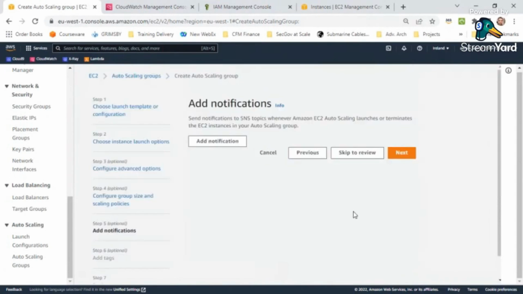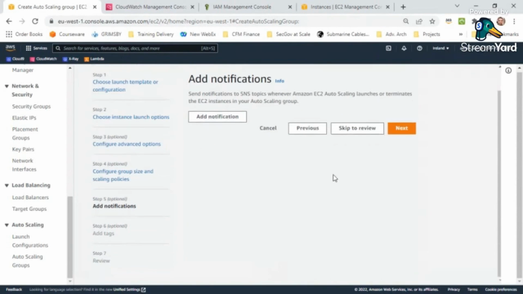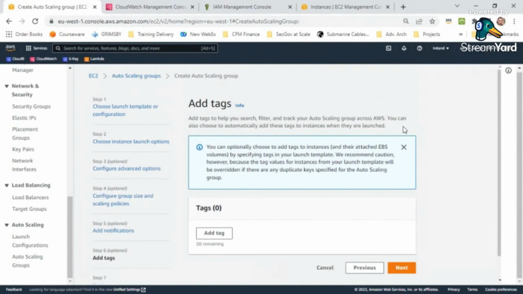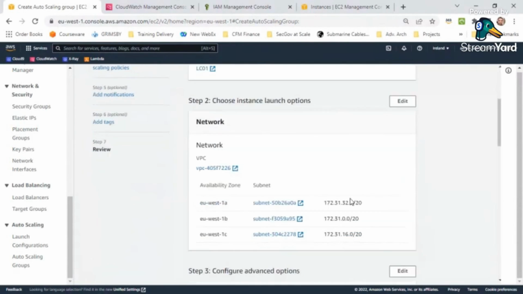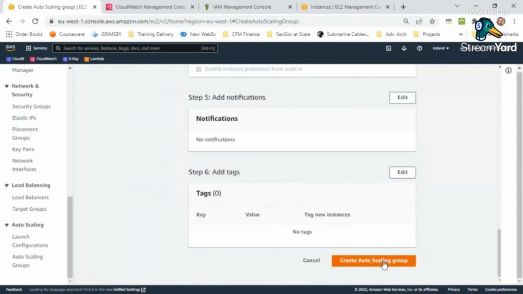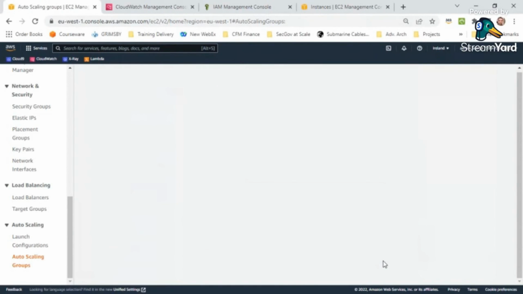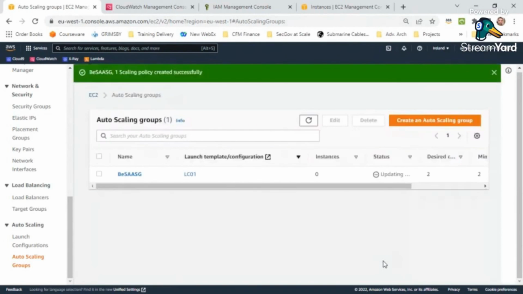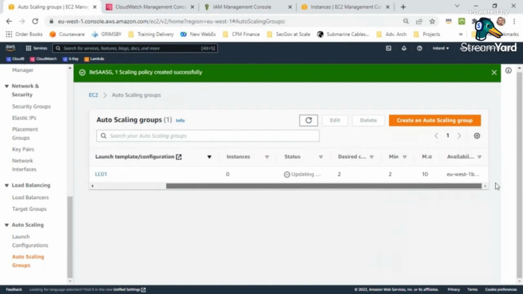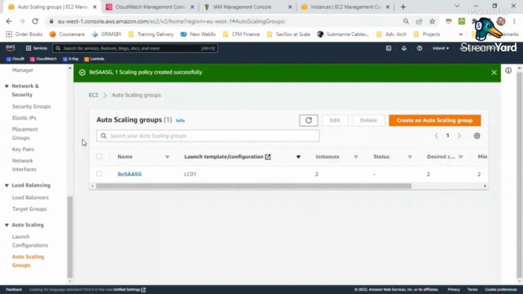I have set the policy. I want to notify someone when auto scaling happens. So I could notify those persons specifically from here. I could add tags so I could identify these instances. And once I'm happy, my auto scaling group is getting ready. I start creating the auto scaling group here. As the minimum configuration was 2, what is going to happen? This auto scaling group is going to add 2 instances for me, and that would be visible in a minute here that it is updating and it has started launching 2 EC2 instances.